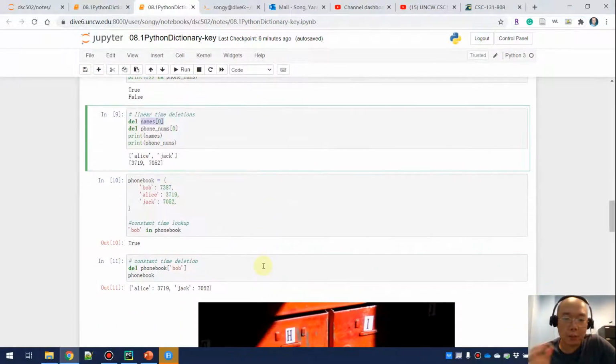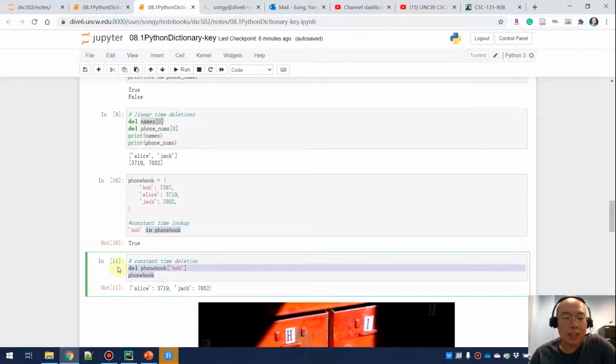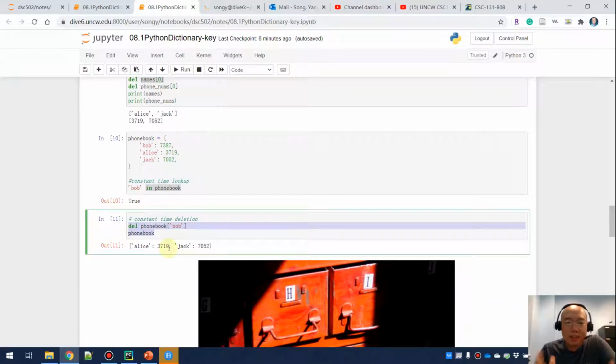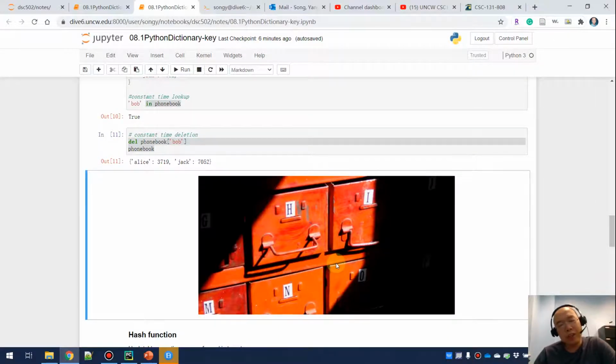And then let's move on and talk about the dictionary. For a dictionary, the lookup is constant time. If we do Bob in phone book, it doesn't matter whether we have 5 entries in the phone book or 5,000 items; theoretically this lookup should be constant. And if we want to do a deletion, we can go directly to Bob and delete that, so the deletion is also constant. And you may ask, how did this happen? Well, probably if you have been to some really old library, you may see this kind of file cabinets, right?